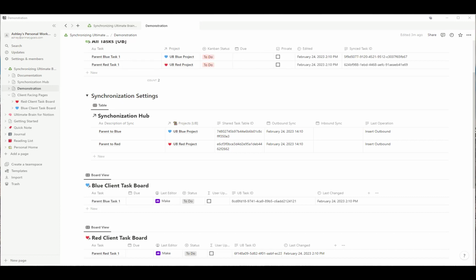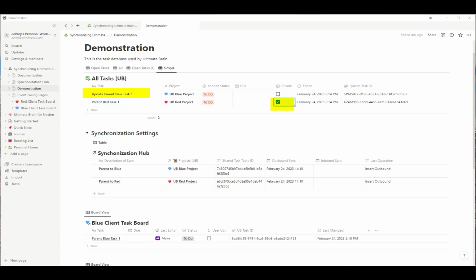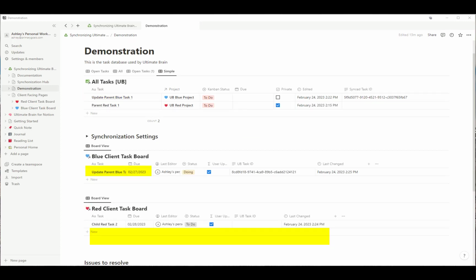Next, I can update one task and mark the other as private. That will demonstrate both the update and deletion from child tables. Next, we'll add a new task for the red client, and for the blue client, we'll update an existing task that will be pushed back into the parent database.